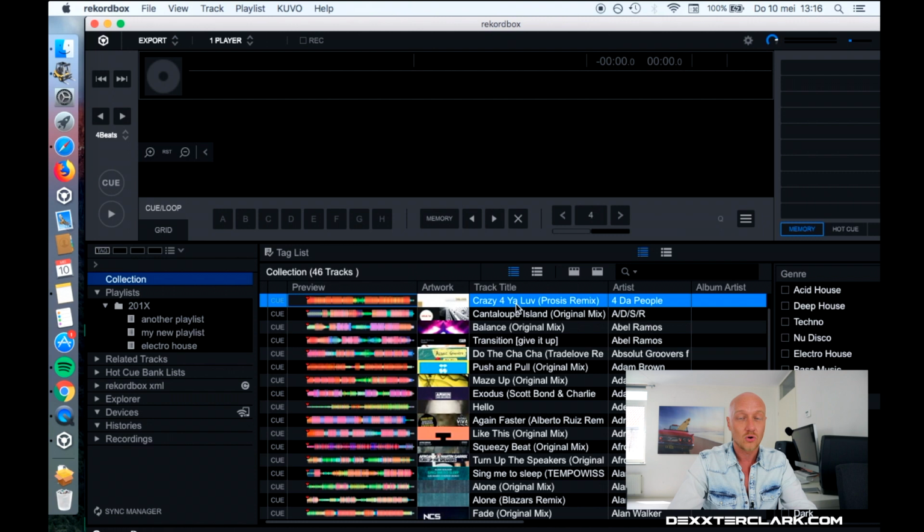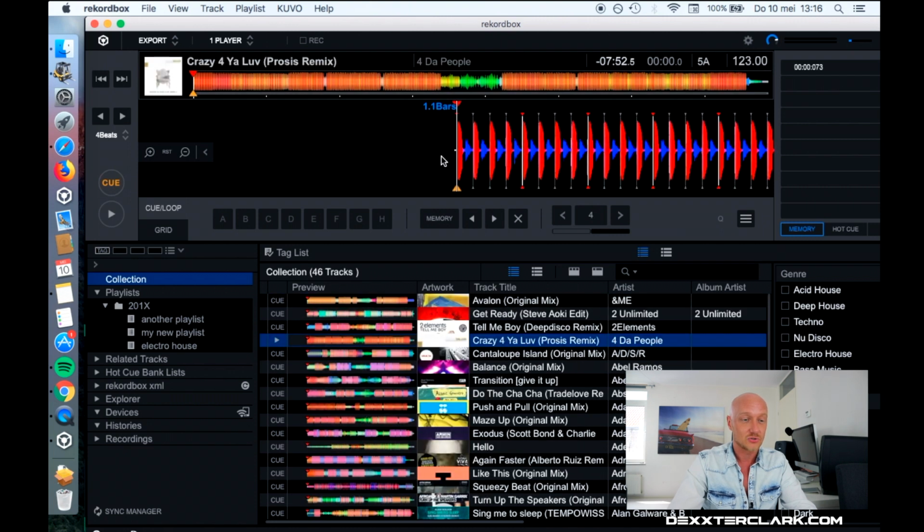You can load a song in the player by double clicking on the description, not on the preview, not on the waveform, because then it will jump into that part of the song. Double click it and then you'll see that it is loaded in the player.